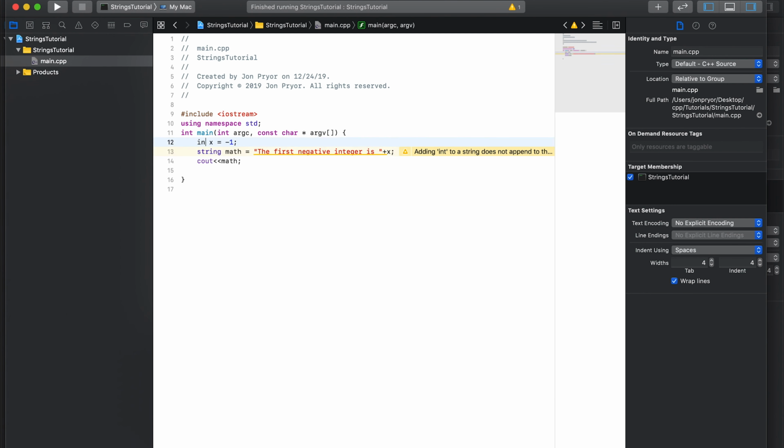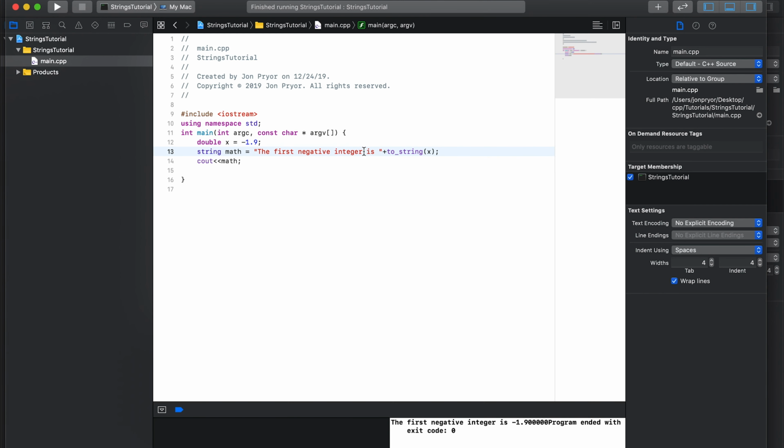We can also do this with a double. We could do like double x equals -1.9. We would have to do a negative double is, and then -1.9.